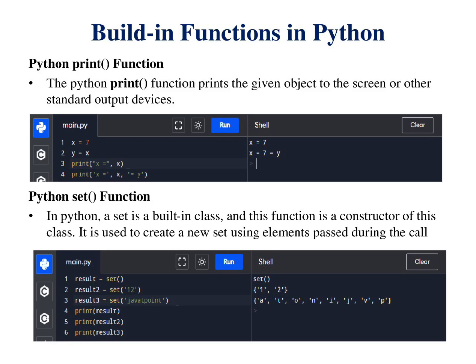Moving on to the next one, print function. We all know print is used to print the output. It gives the object to the screen or other standard output devices. For example, x is equal to 7, y is equal to x. Print x is equal to, the value of x. Print both x and y. It will give the output as x is equal to 7 and y is equal to x.